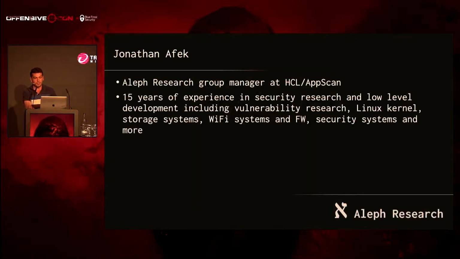So, my name is Jonathan Afek, and I manage the Aleph research group at HCL AppScan. When I started this role, I wanted to start getting into iOS security research. While studying the subject, I realized that there was no easy, public, open way to research iOS internals and vulnerabilities.